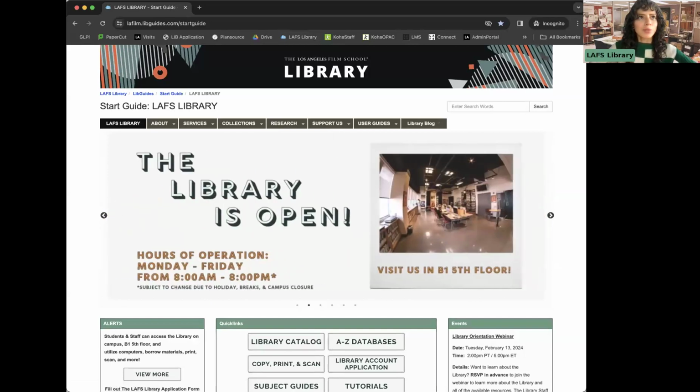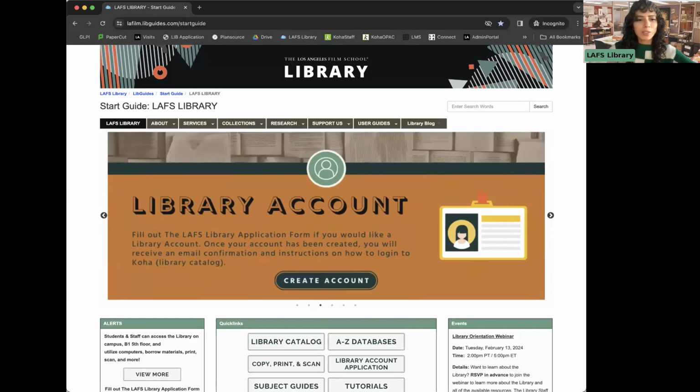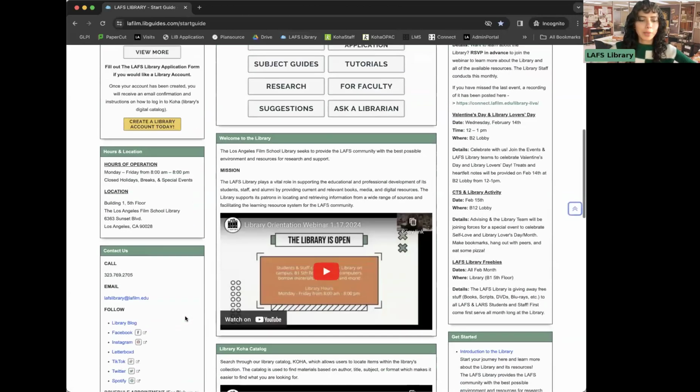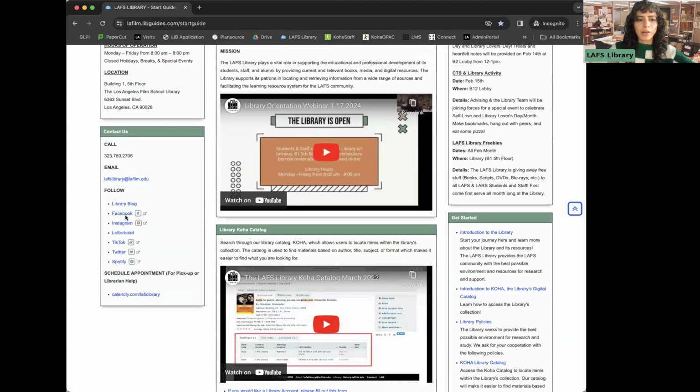Before we wrap up, I just want to mention that we are on social media. Like I mentioned earlier, we do have our blogs, we have our Facebook, Instagram, TikTok, Twitter, Spotify, Letterboxd as well. So if you want to stay in the know, if you want to get updated on what we have going on here at the library, you can follow us on any of our social platforms. We mainly use Instagram, but definitely you can follow us there.